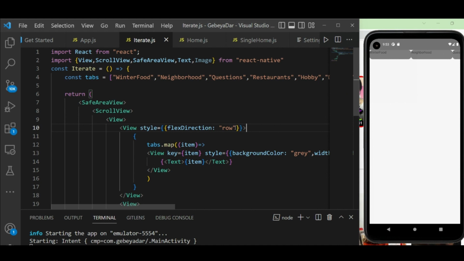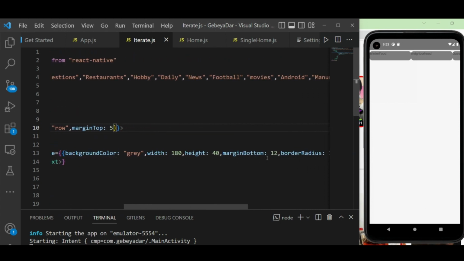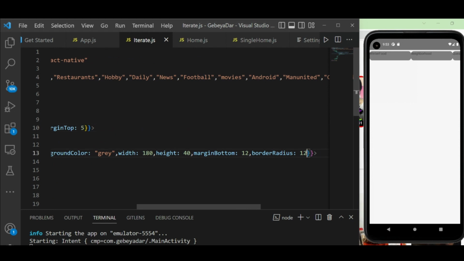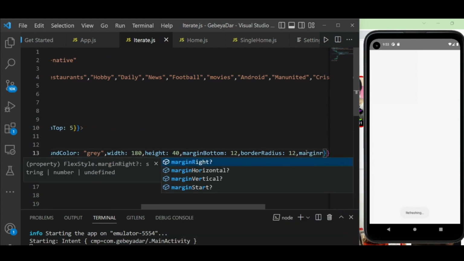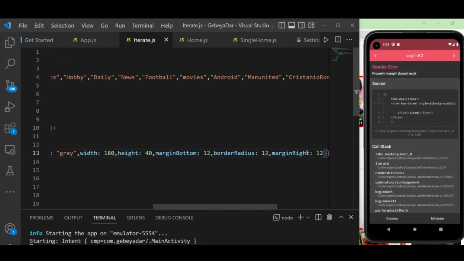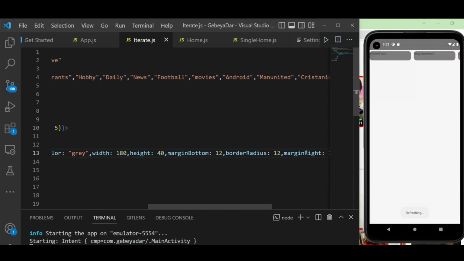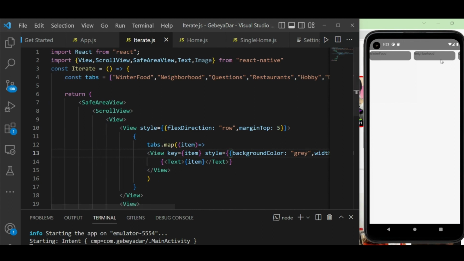But now there is a problem, they are sticking together, so maybe we can change it. Let's first change margin top. Let margin top be 12. Now, okay, let's just make it 5. They are still sticking together, so let's change the margin here. Let's make margin right. Let's add a space in between them. Looks a little bit better.